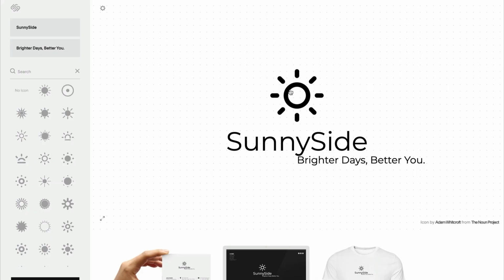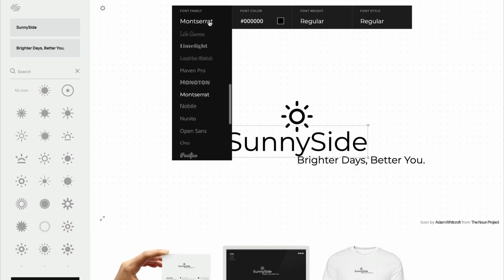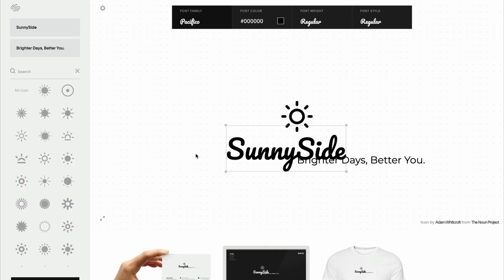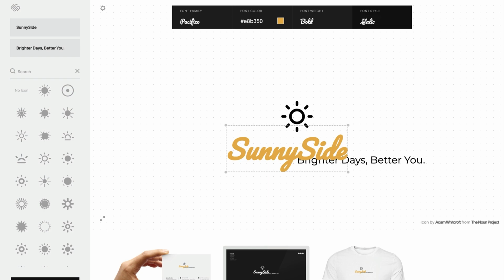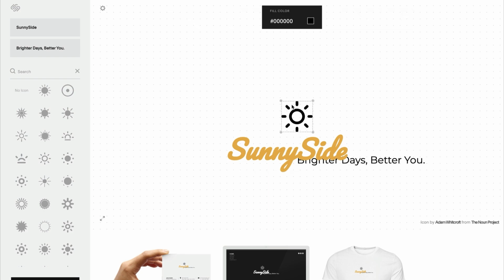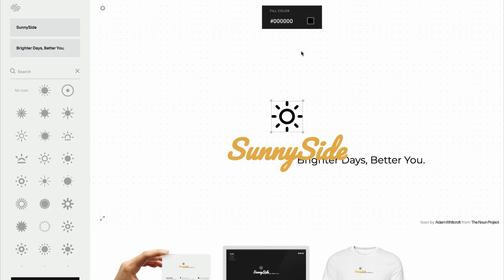Drag and drop any object in the logo to move it to a new position, or resize any object by clicking and dragging a corner. You can also change font settings and color. Hold Shift to select multiple objects in your logo and change alignment presets. Experiment until you create a design you love.